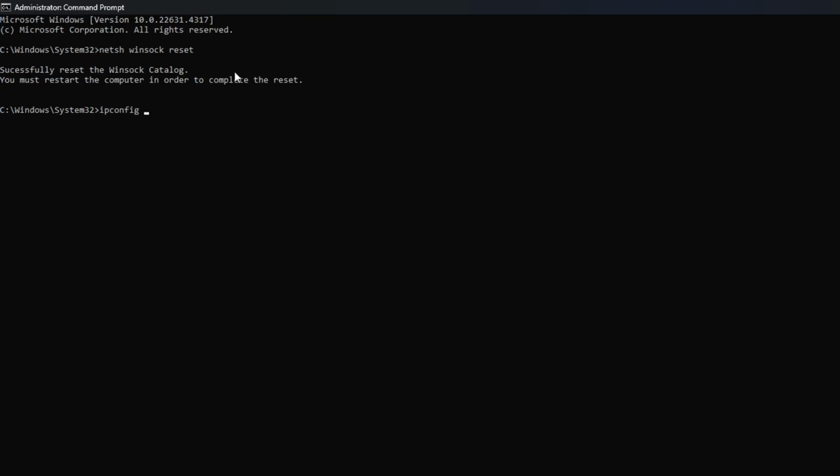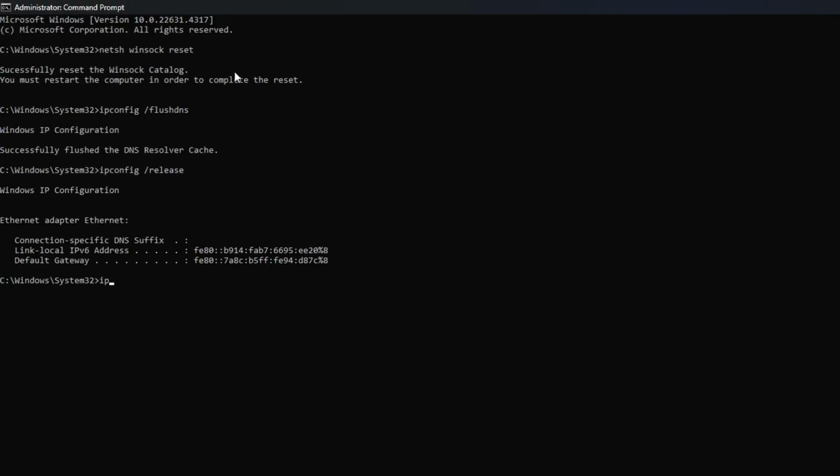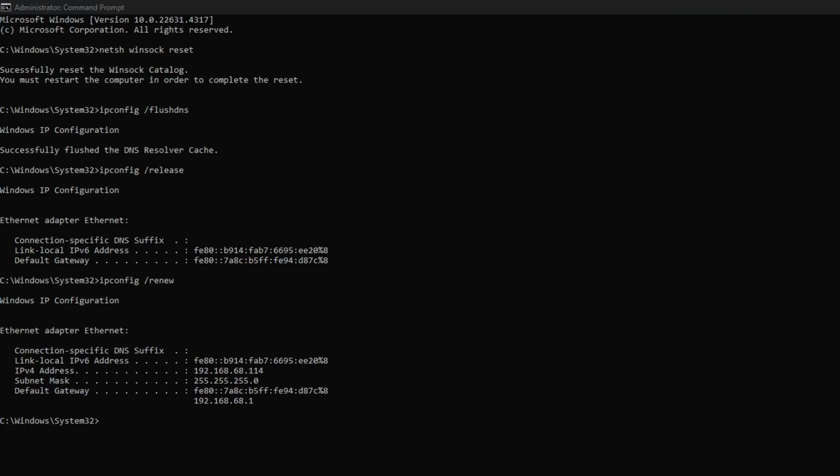Then type ipconfig/flushdns and hit Enter. After that, type in ipconfig/release and hit Enter. Now type ipconfig/renew and press Enter. Next, type in netsh int ip reset and hit Enter.